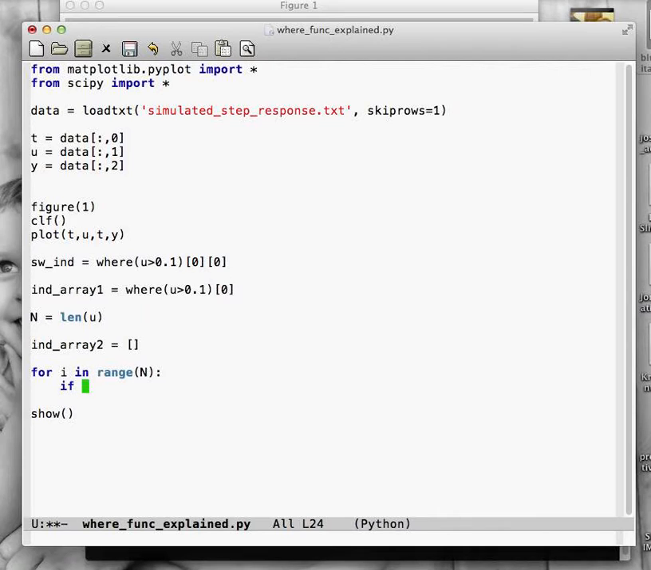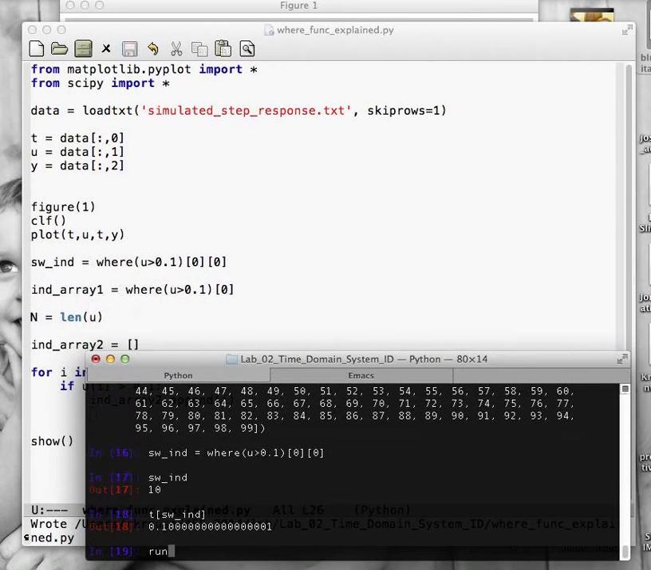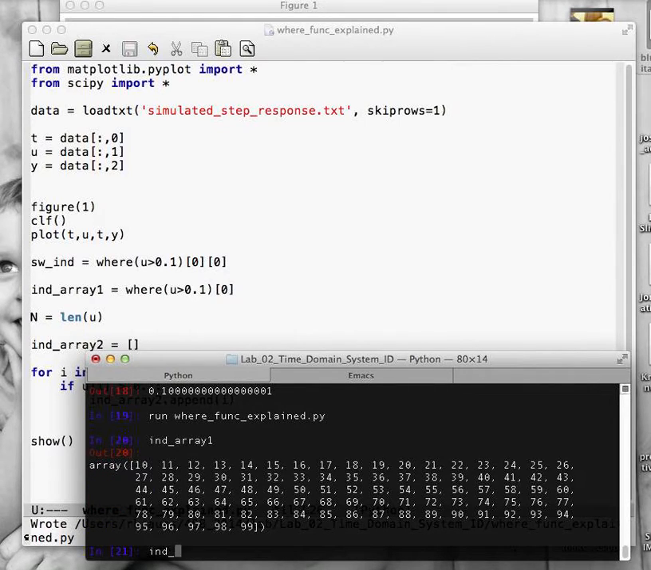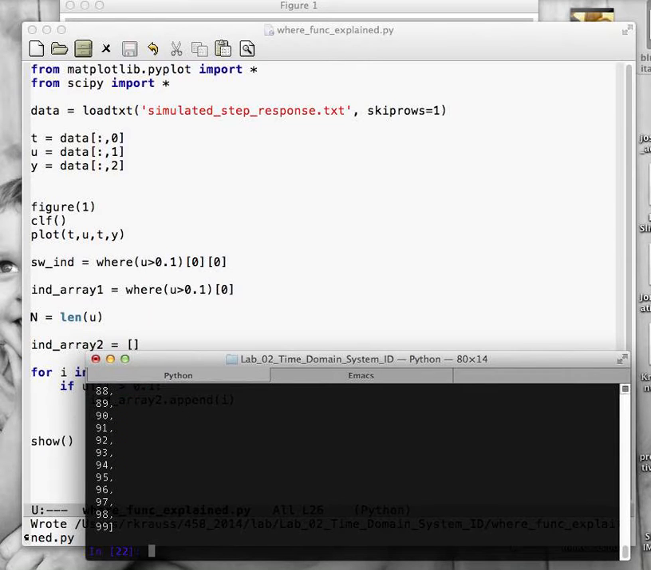And I'm going to say if u of I is greater than 0.1, then I'm going to take my array and I'm going to append I. So I'm just making a list of all of the indices where this is true. And then I want to run this code. And what I want you to see is that IND array 1 is exactly the same as IND array 2.